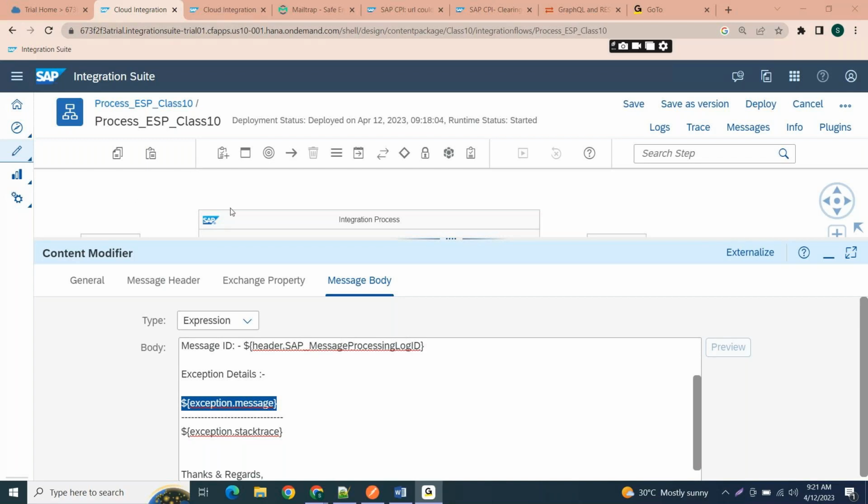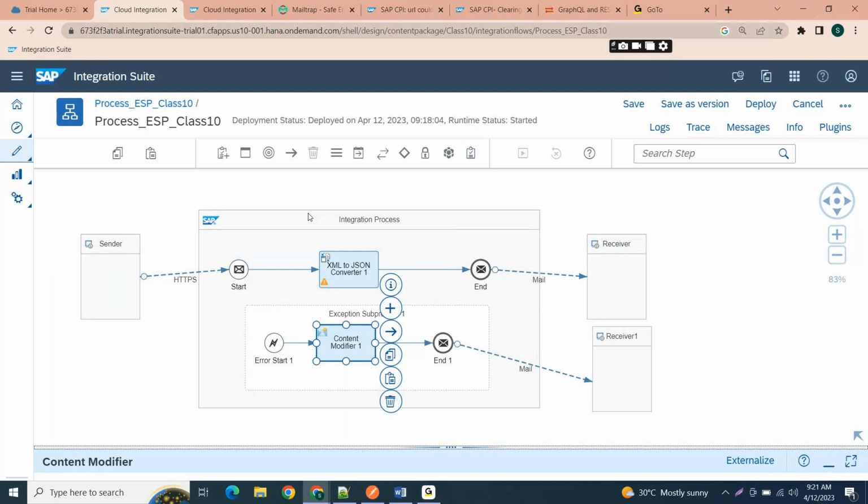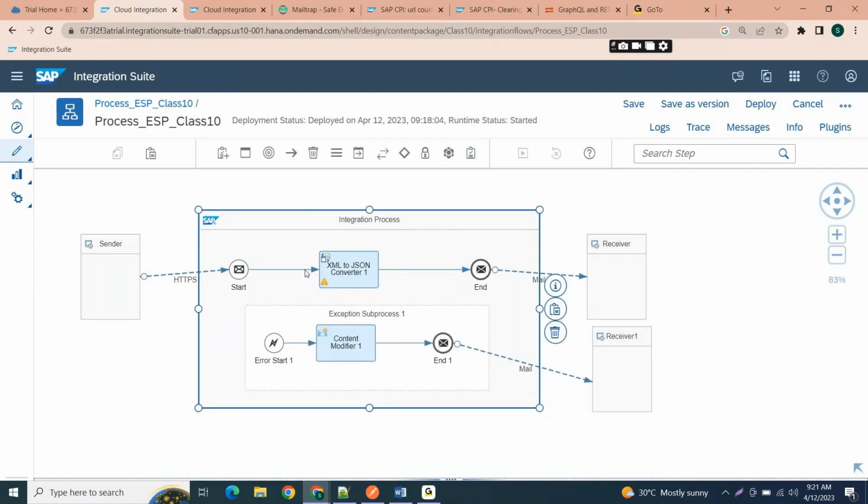Yeah, yeah. Can you again re-explain the total concept once again? Sure, Arun, yeah, sure. So here see, this is why we are using the exception sub process first.